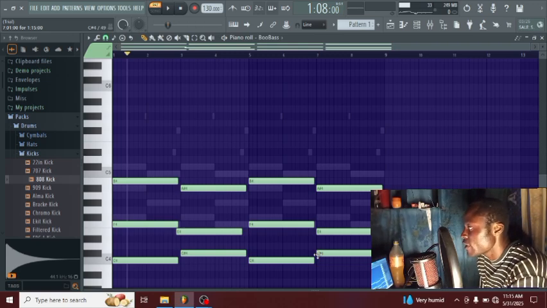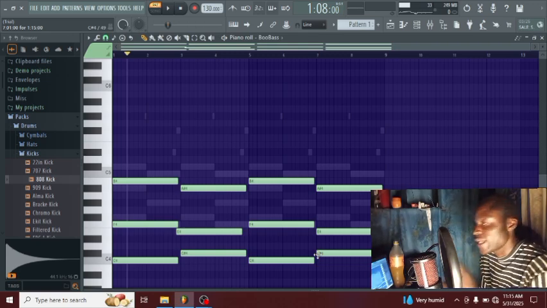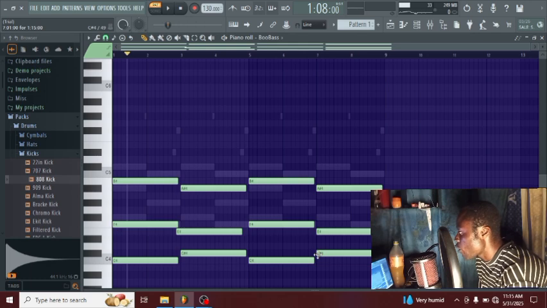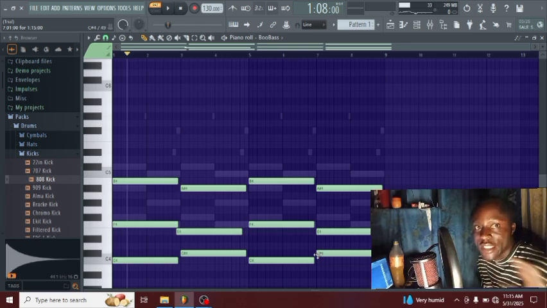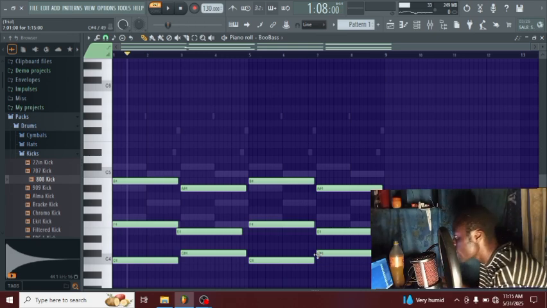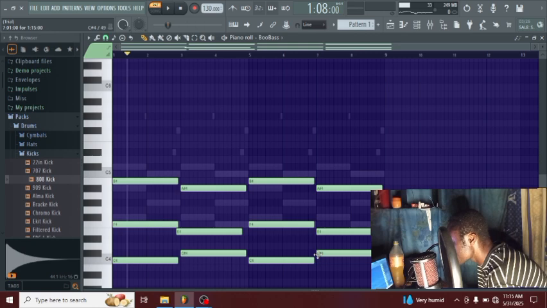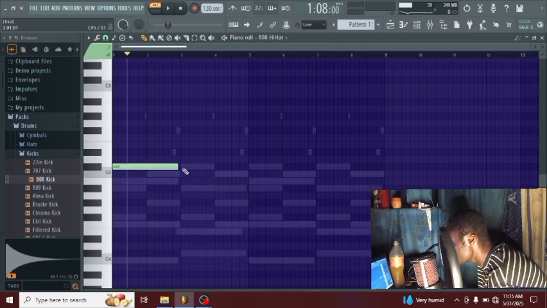The next step is let's start programming our hi-hat now. On 3, I'll right click on my mouse, then click on piano roll. From 1, 2, 3, and 4, I'll program it, then copy it. I'm going to copy it and extend it to bar number 8. So now let's start.